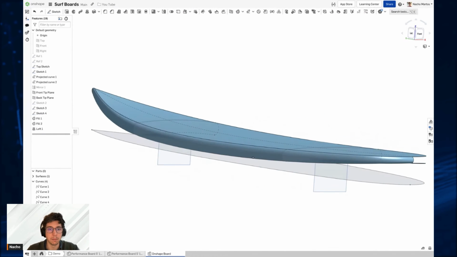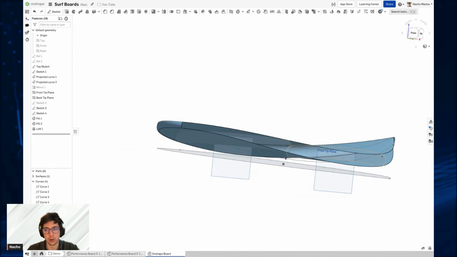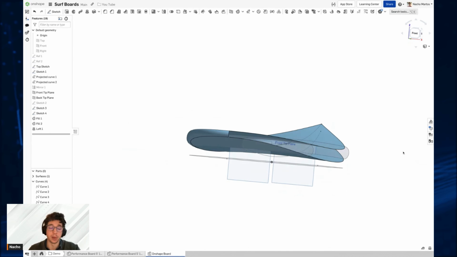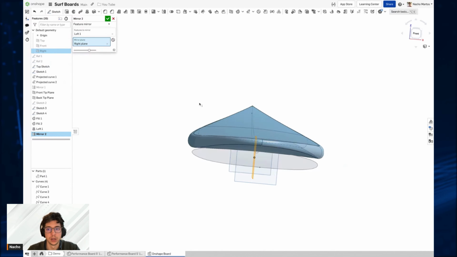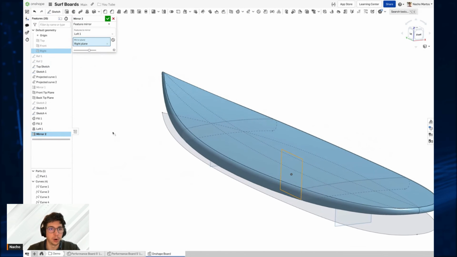So that's most of the surfboard. Now we just have to close up the second part. Maybe your first thought was, I'll just do another loft. But once again, we really want to try and use that symmetry. Symmetry is our friend when we're surfacing. So we're just going to do a feature mirror. Then we're going to select the loft that we just put together, and then we're going to mirror it around the right sketch. And that's going to create a part.